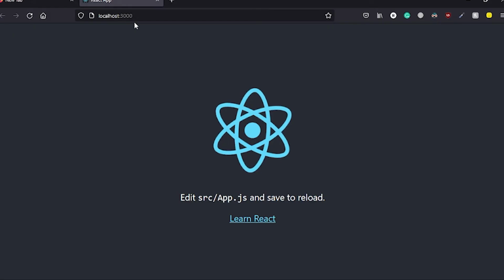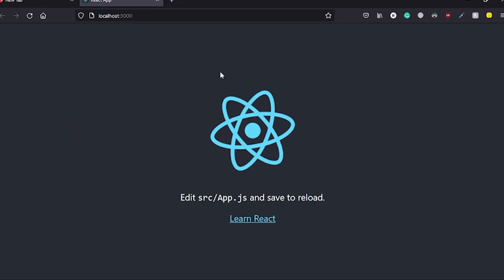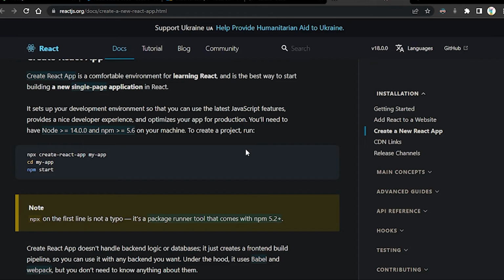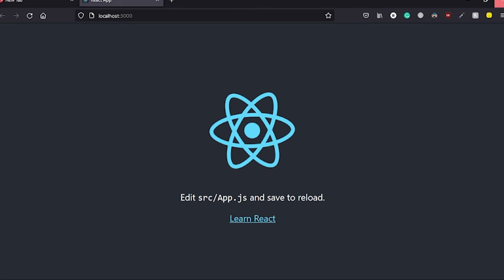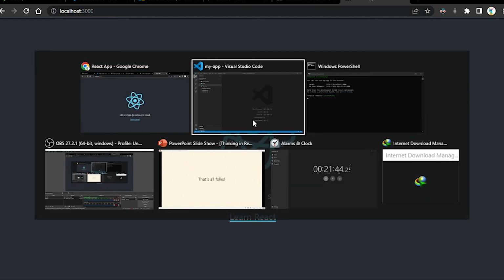Okay, so it has started. You can see now in localhost 3000, you'll be able to see this icon floating there. Let me open it in Chrome itself like this, and let me close this. Okay, you can see that particular logo is now appearing right here.